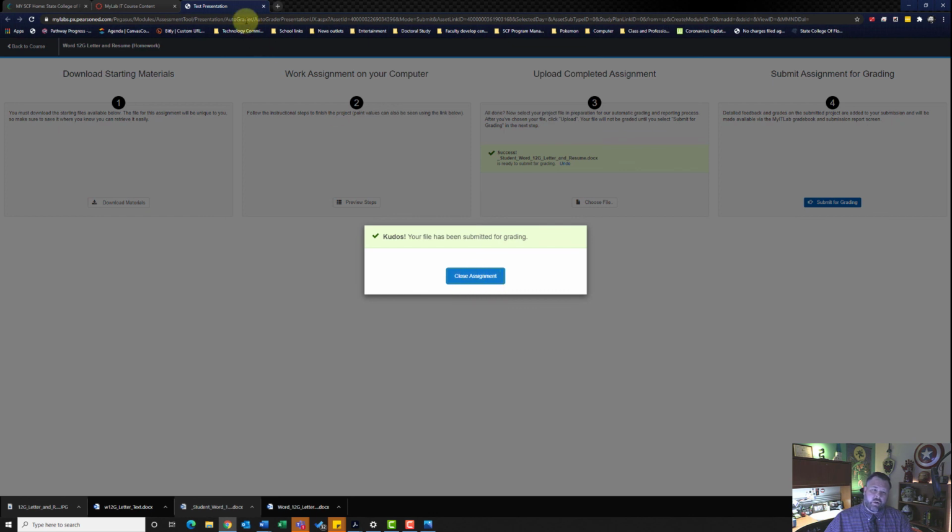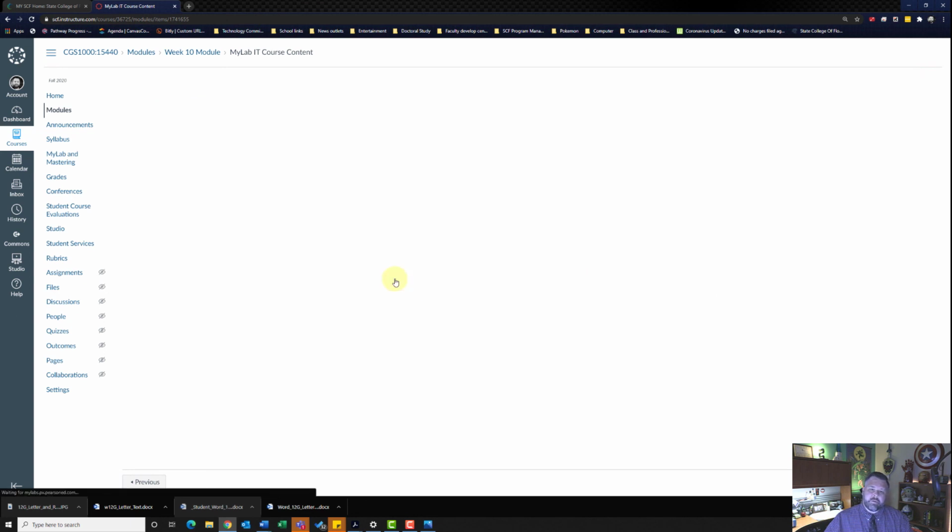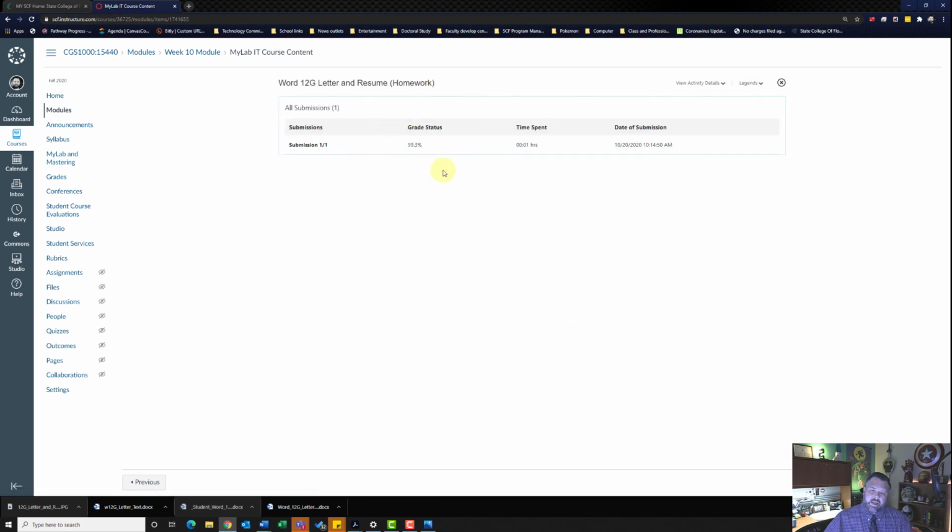Well, if that doesn't work, I'm just going to come up here and close this last tab where it says test. Here it is, my submitted file. I'm going to hit the three dots here and hit view submissions. This is the reason why I wanted you to go this way. And when I check my submissions, I got a 99.3.